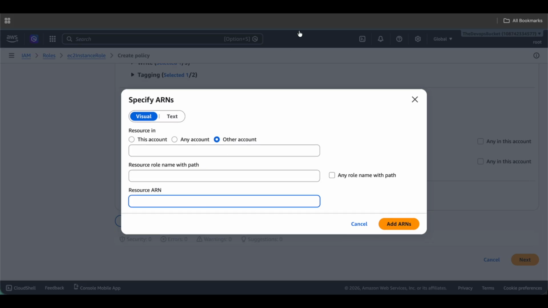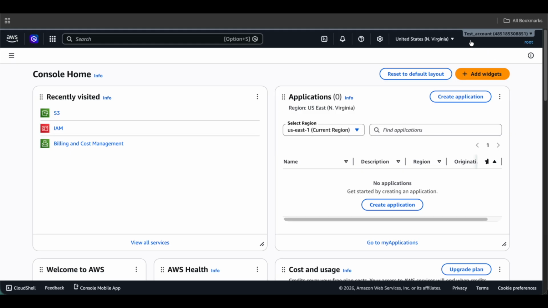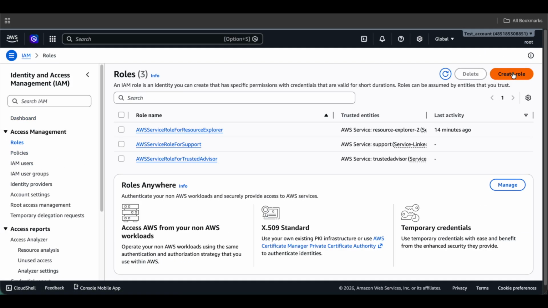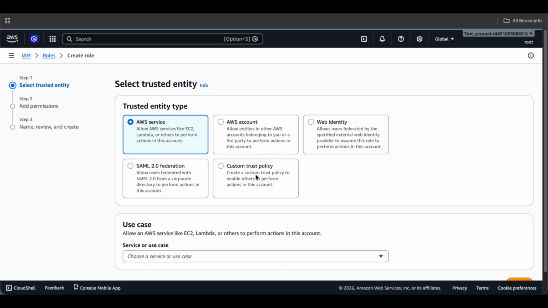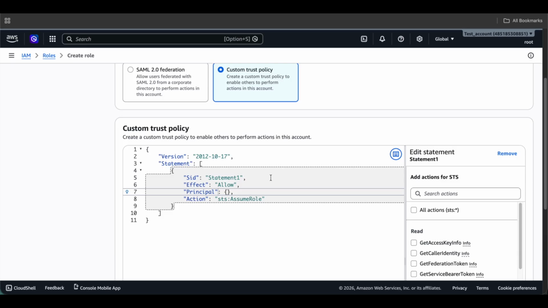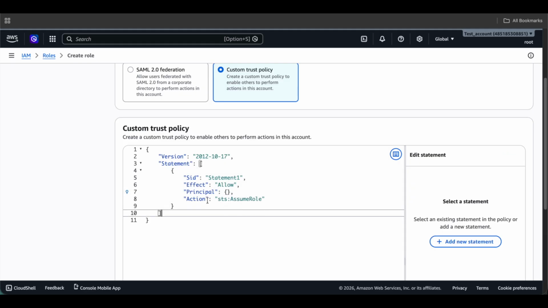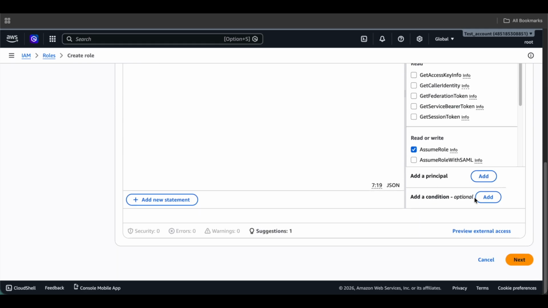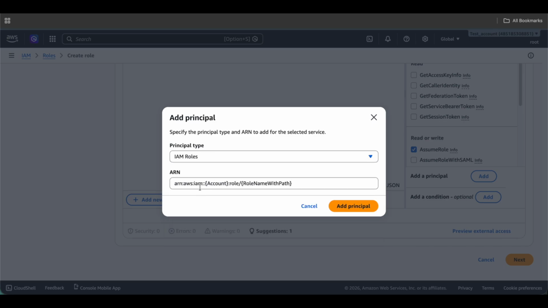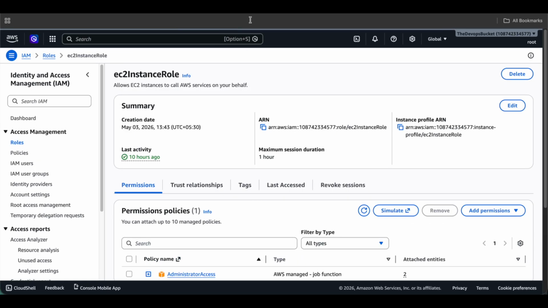For the resource ARN, I have logged into the other account. I am going to IAM and creating a role, using a custom trust policy, because I want to give an assume role trust policy for the other account. When I click the custom trust policy, it shows a template. In the principal, click on add principal. Here it shows multiple options, but we want IAM roles. Click on role, and it asks for the role name. What is this role name? My EC2 instance role.